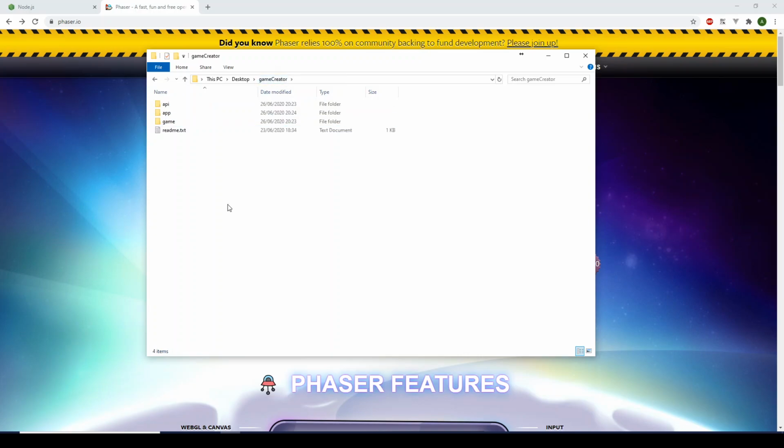The API folder is what runs all the backend tasks that you don't need to worry too much about. It's what writes to your game's JSON file, encodes all your uploaded music files to the correct format, creates your sprite sheets, and so on.